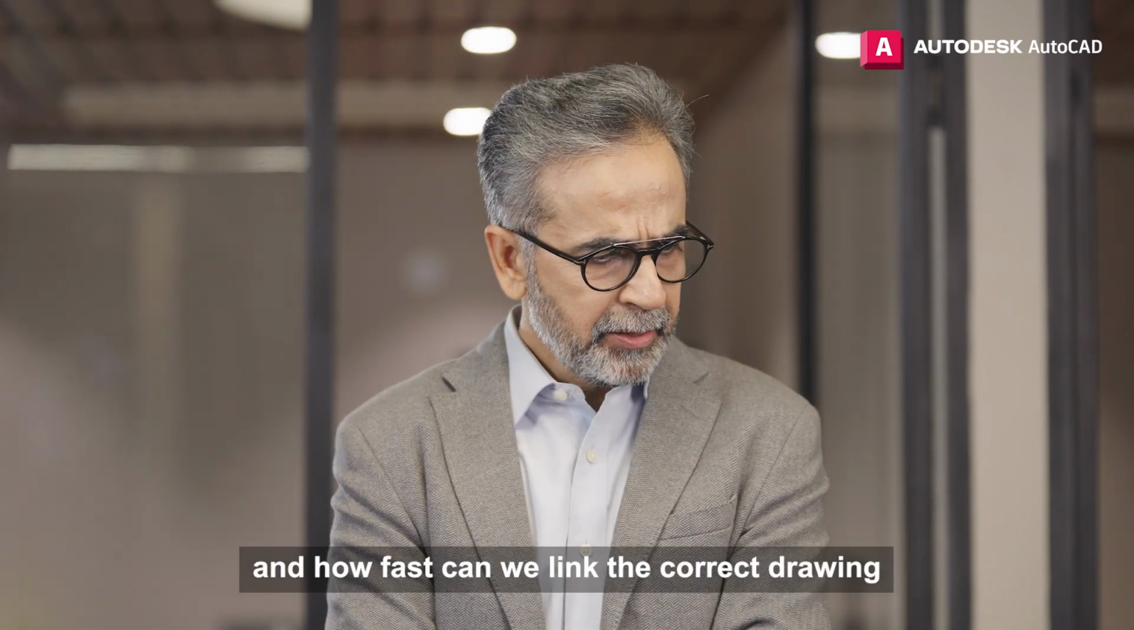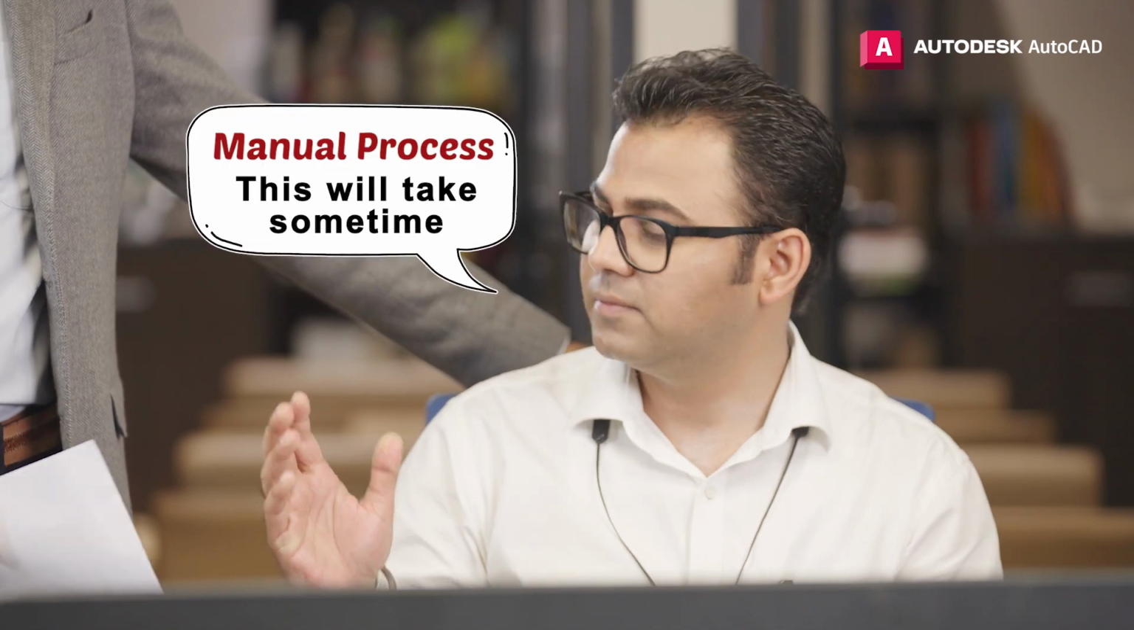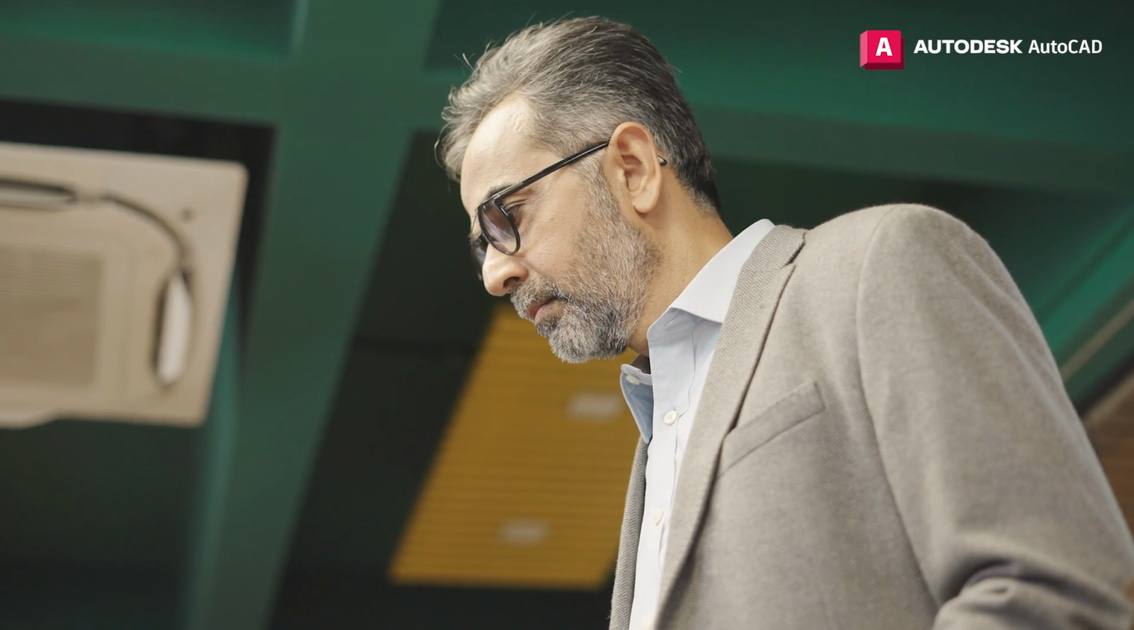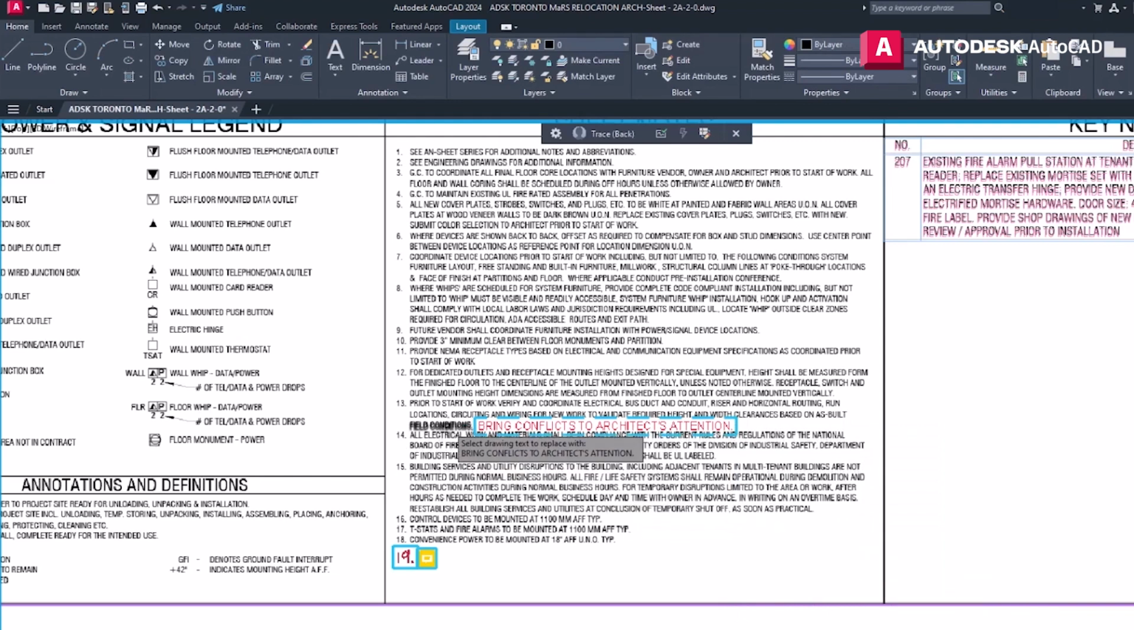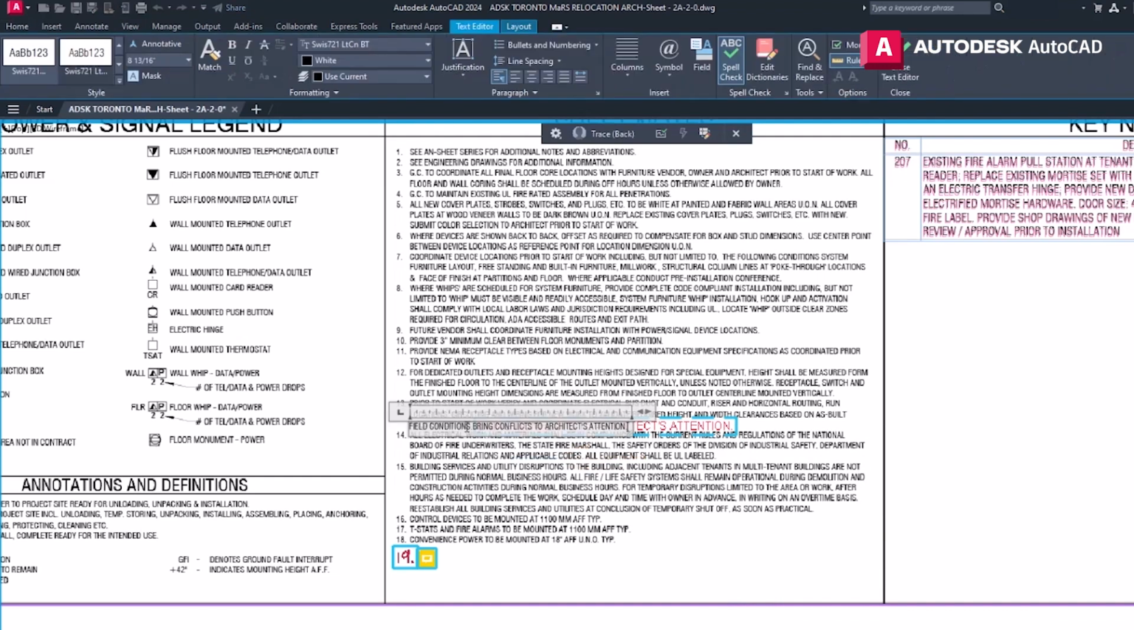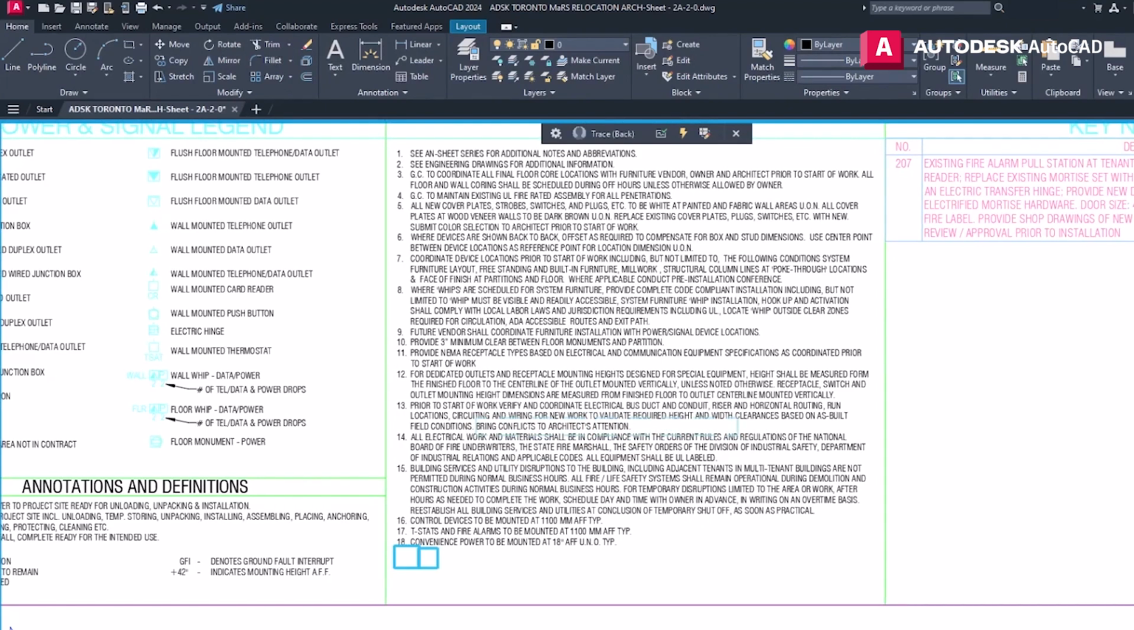And how fast can we link the correct drawing? Choosing Append adds the text from the markup to the end of the selected text. Choosing Replace removes the existing text and adds the markup text.